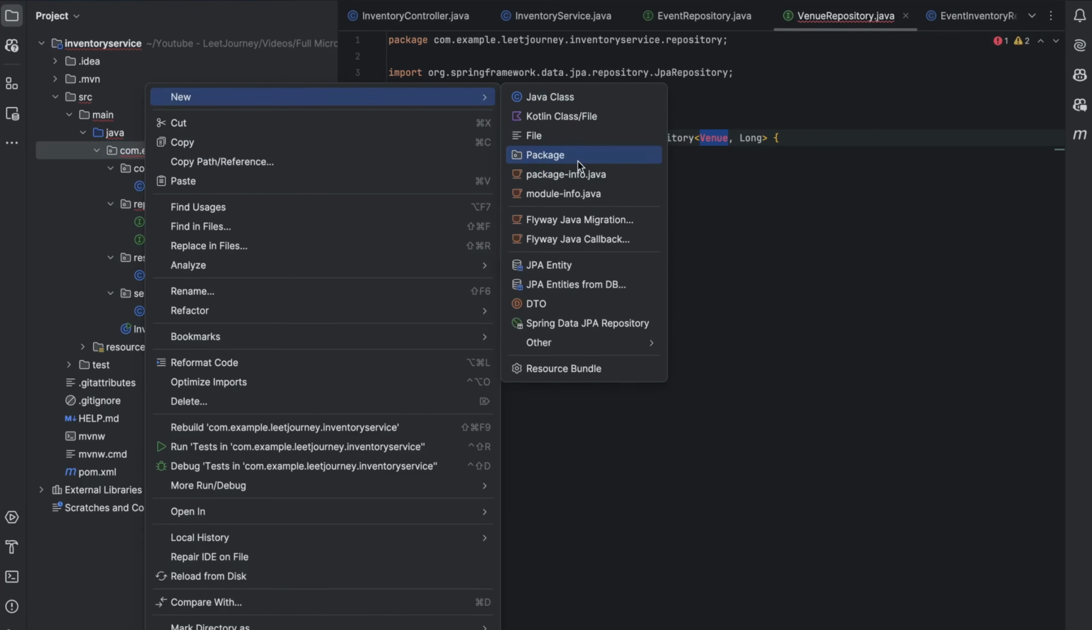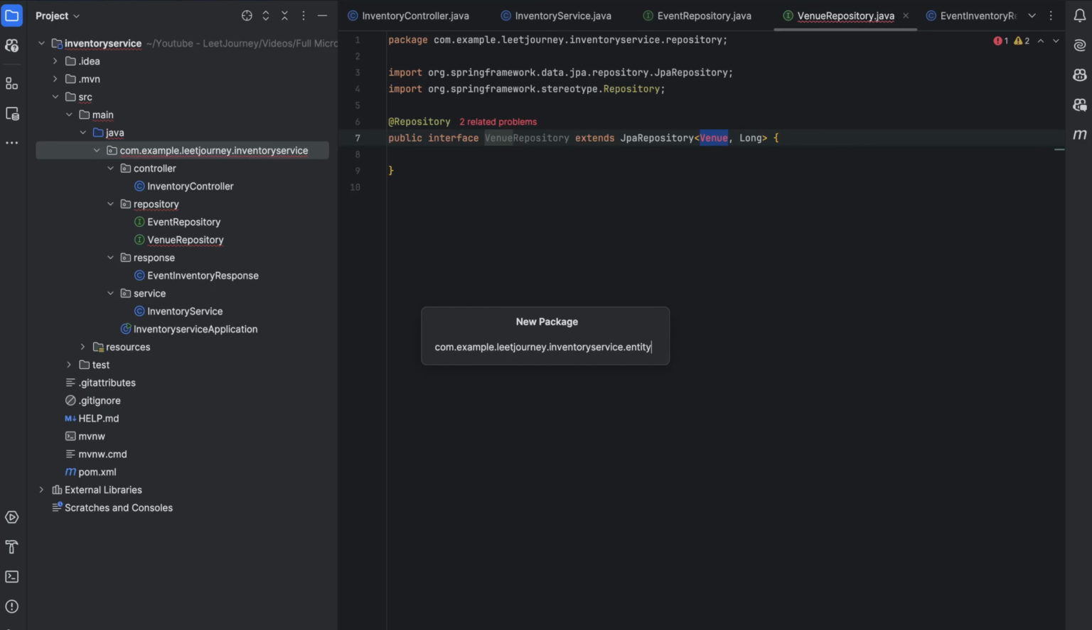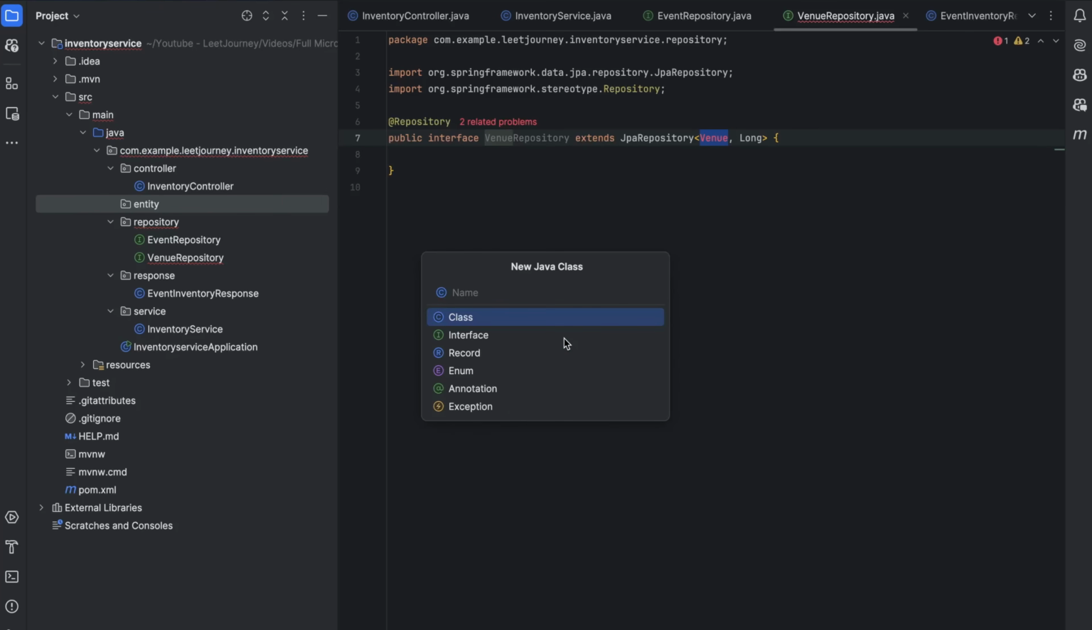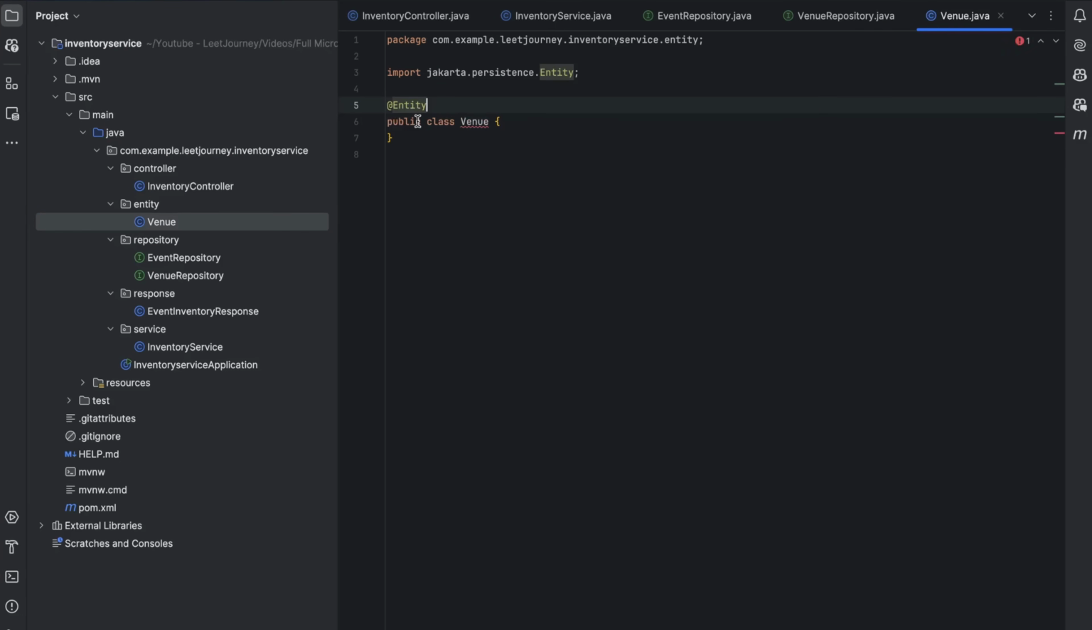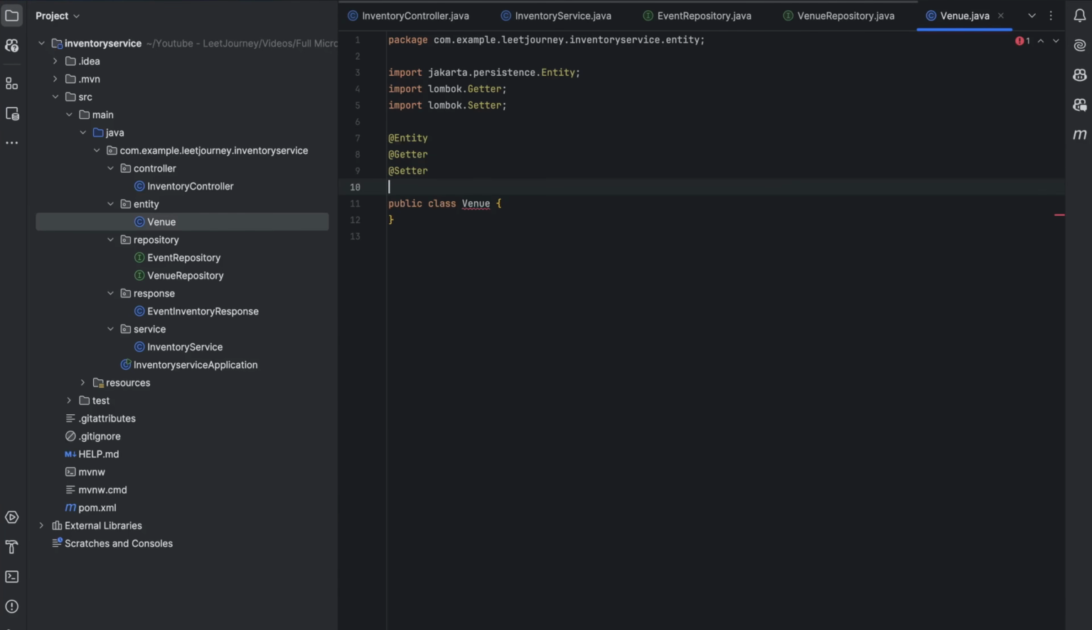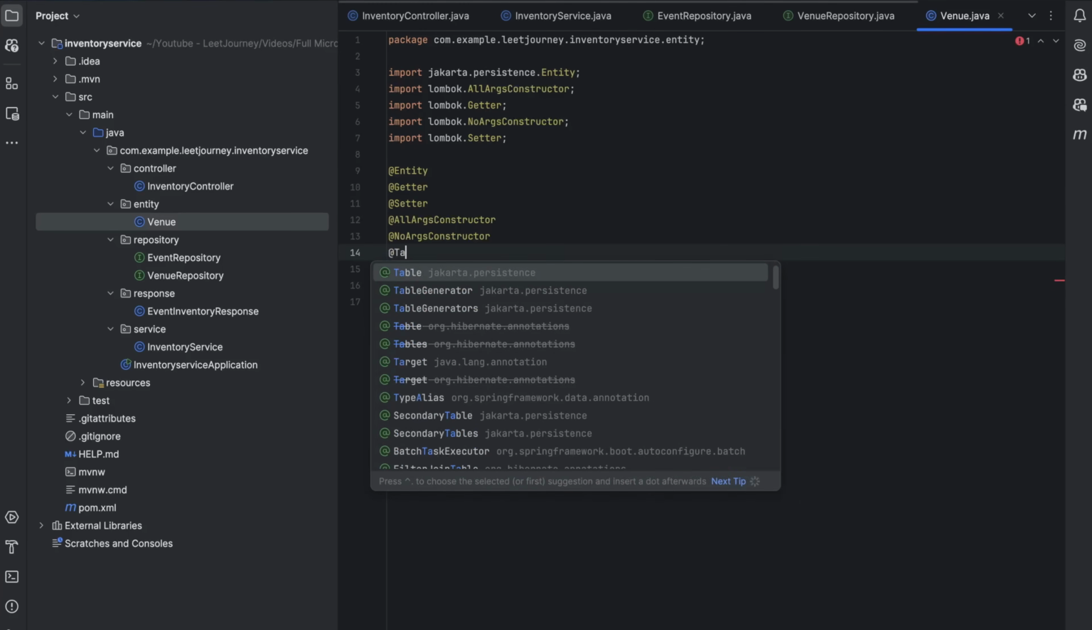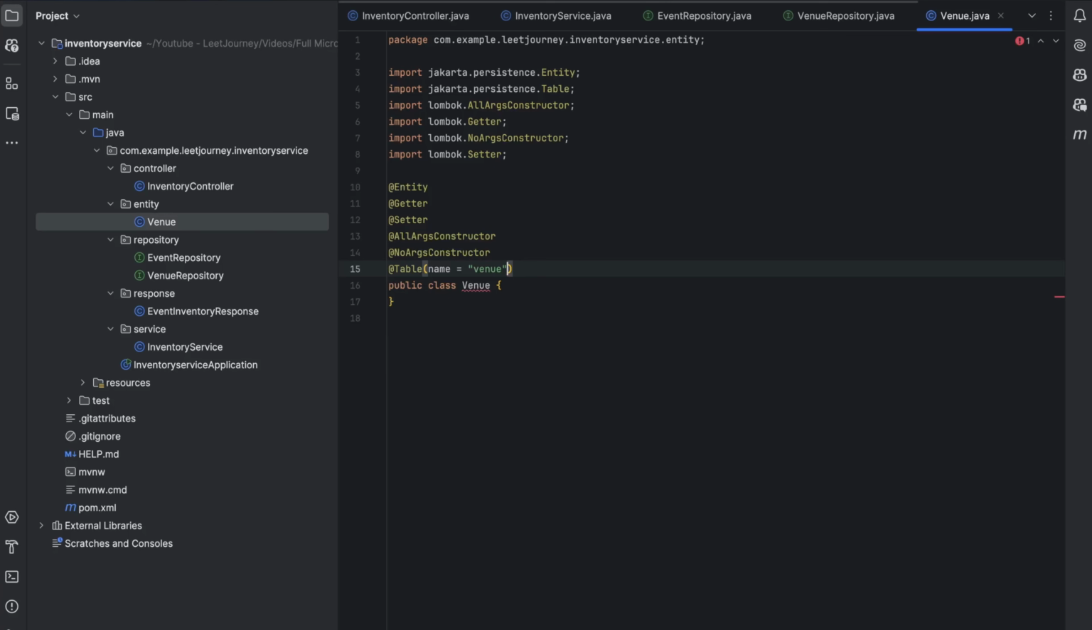For this, we're going to create a new package called entity. In here, we can create a new class called venue. We need to add some tags on this venue class. So it's going to be an entity class. We need some getters and setters. We need constructors, and we need to define the table name. So we need to put here the name of the table as it will be in the MySQL DB. So I will be calling it venue.